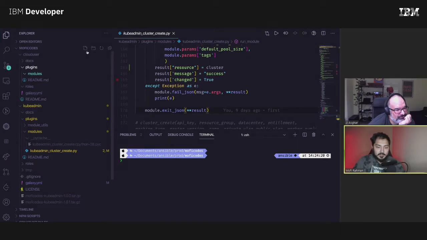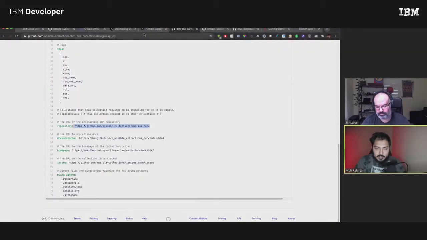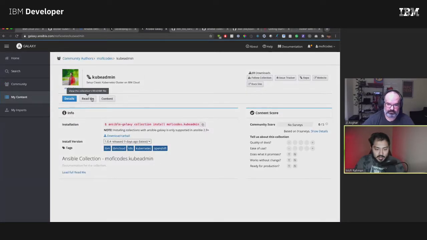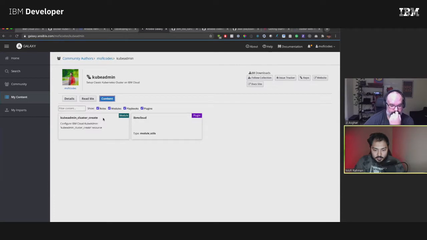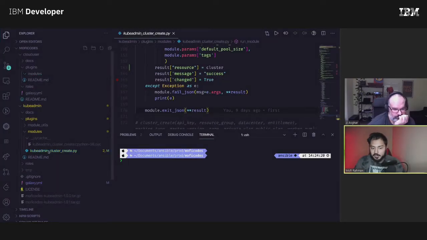There's a couple of naming conventions here. Whatever name I give in this module folder will be the name of my actual module that I use. So for example, if I were to come back here and find my content, this cube admin, if I look at content, you see this module. The module is coming from the name of the module that I created inside that plugin folder. So whatever name I gave here, that's the name I would get on the other end.